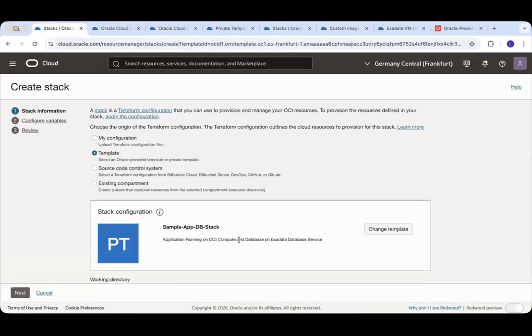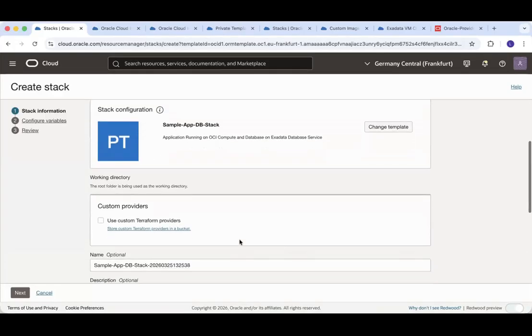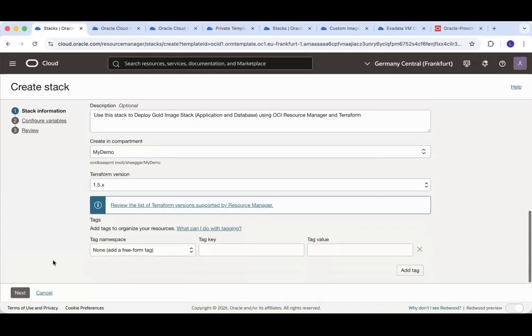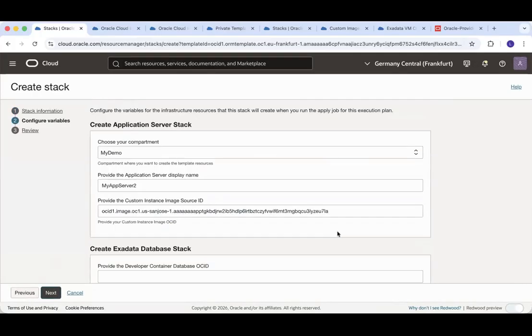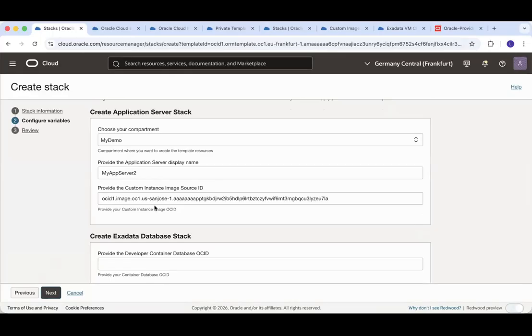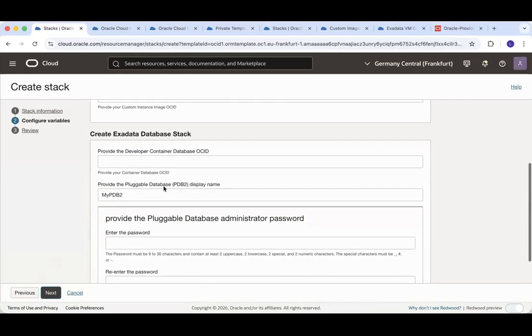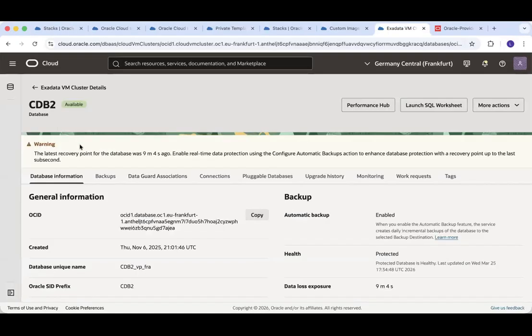So this one, it's a full app and database stack, but here you can see for this use case, we're just referencing the custom image for the application, but for the database, this is just creating another example showing how you can create a PDB out of a specific container database. So let's say on your VM clusters, there's one CDB that is running, and I wanted to create my PDB there together with the application.